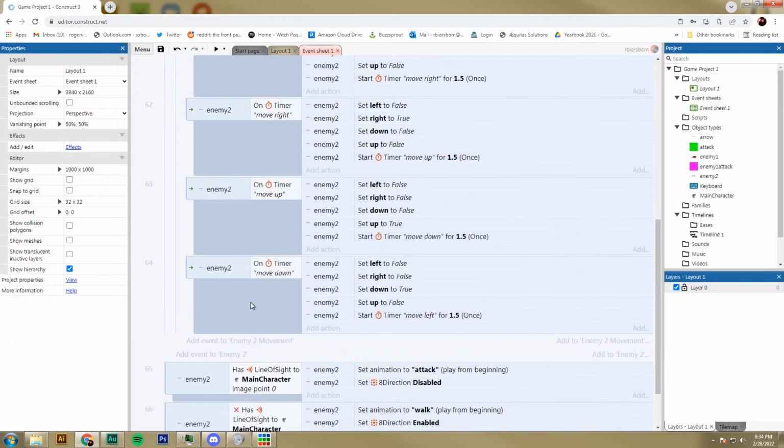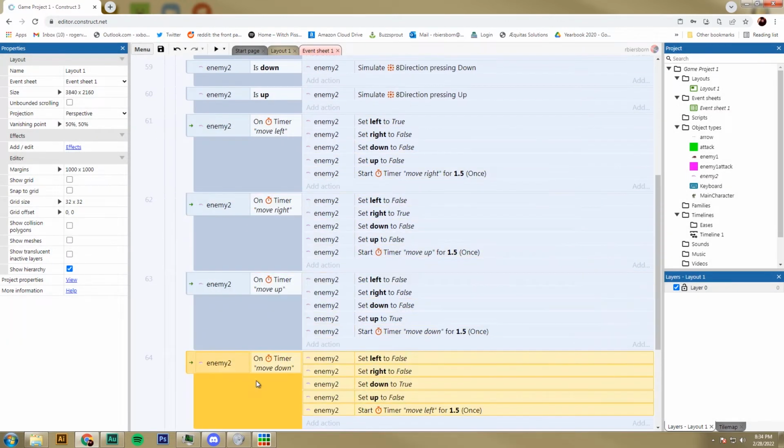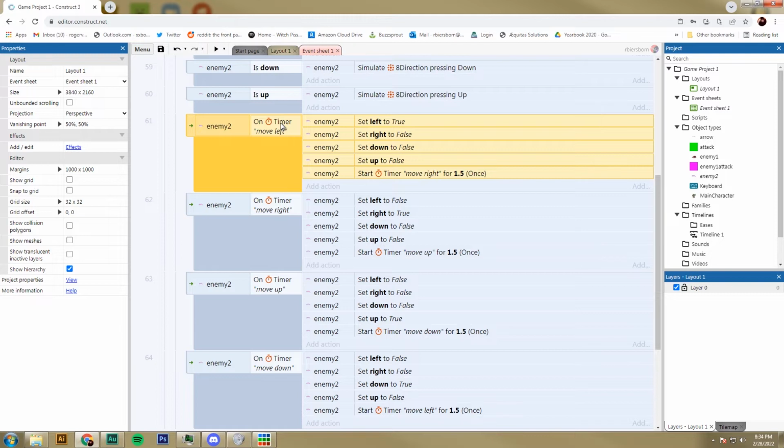Now, if you don't know the names of the timers, it's these right here. These events where it says Enemy 2 on timer, and then in quotation marks, move left, move right, move up, move down. Those are the names of your timers.